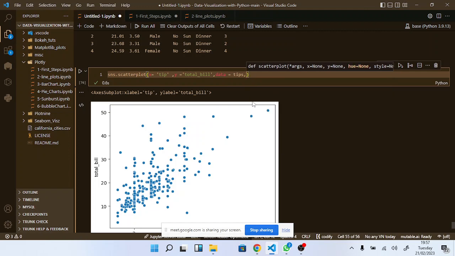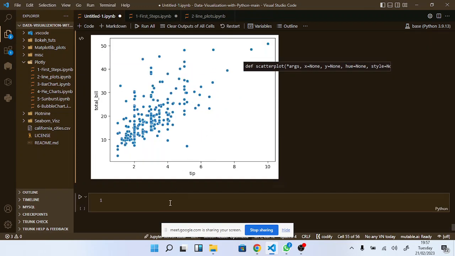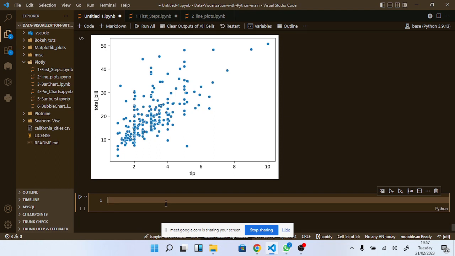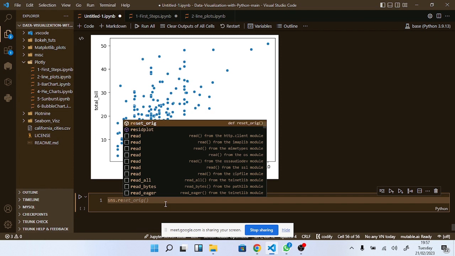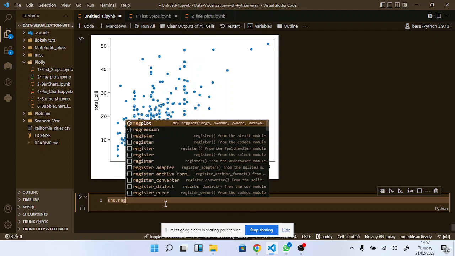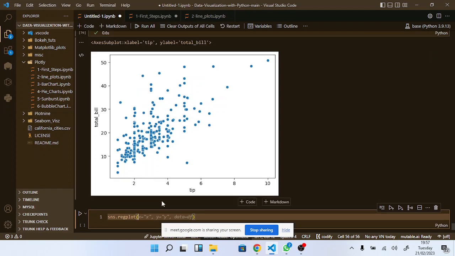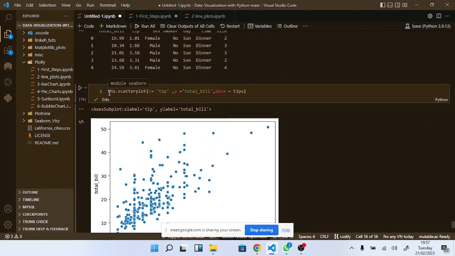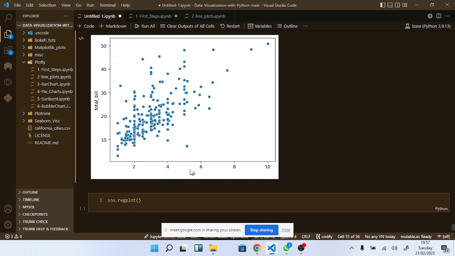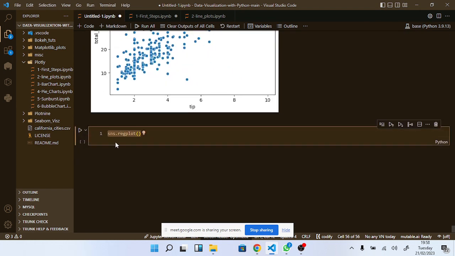I don't think I have this. So let me use the regplot. The regplot gives an option of drawing the regression line. I will explain the regression line so that you see what I meant.